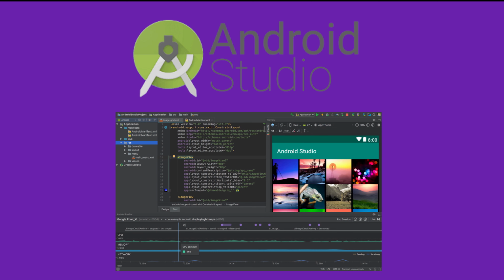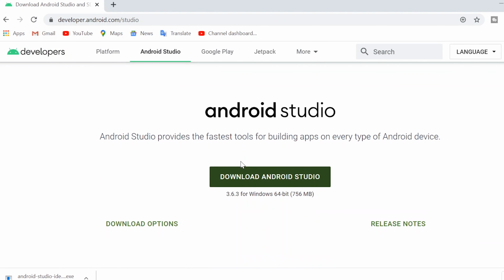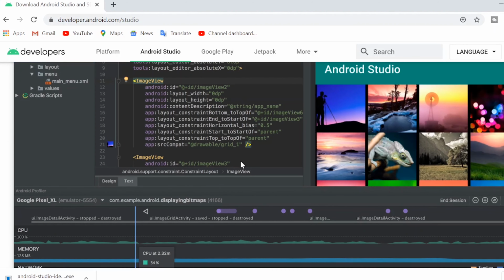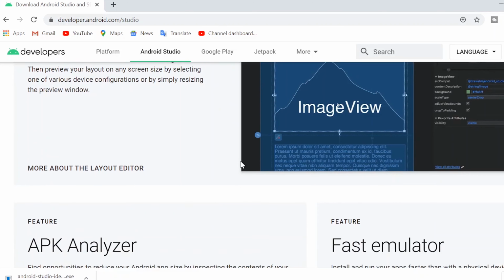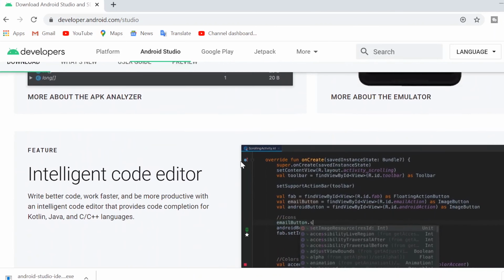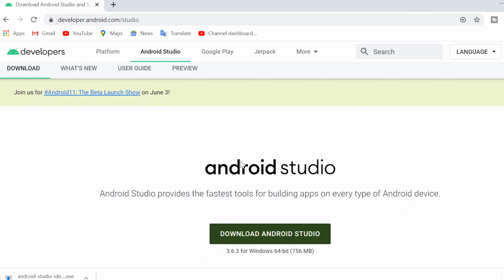The official software which we are going to use here to develop Android apps is going to be Android Studio, and that Android Studio is supported by Google. You can develop apps by writing code in it, and it has a visual editor which you can use to design apps as well, and you can test them by using emulators or your physical phone. So we will talk about how to set up all that stuff later on.